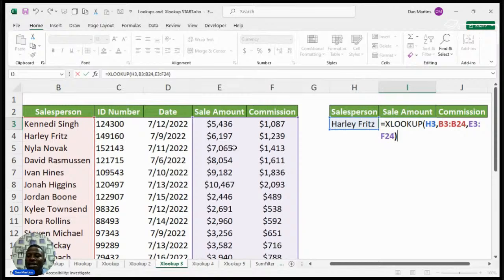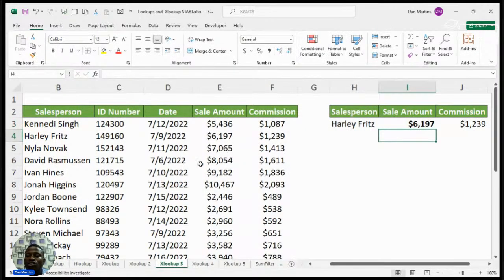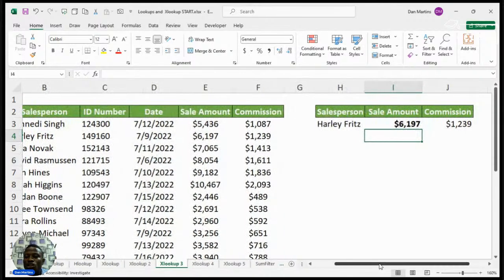So I'm going to press enter here. Look at that. So it's going to return both the sales amount of that person and the commission automatically. Remember, this is what VLOOKUP cannot do. And also, this is what HLOOKUP cannot do. I also said that XLOOKUP is very flexible and it's very easy to use. And it is taking over, or it has taken over the use of VLOOKUP and HLOOKUP.